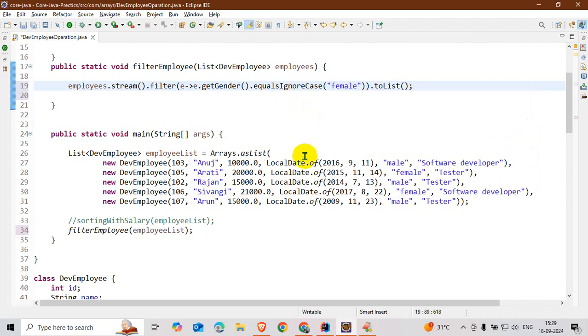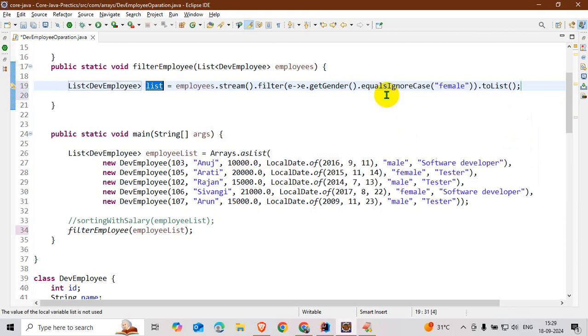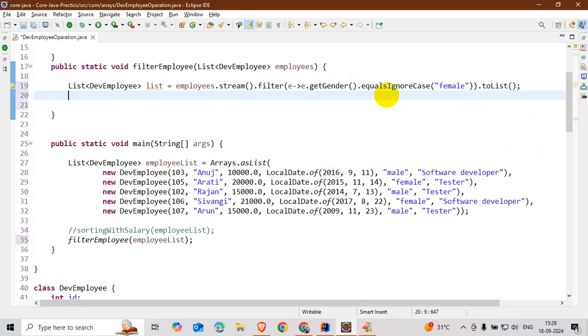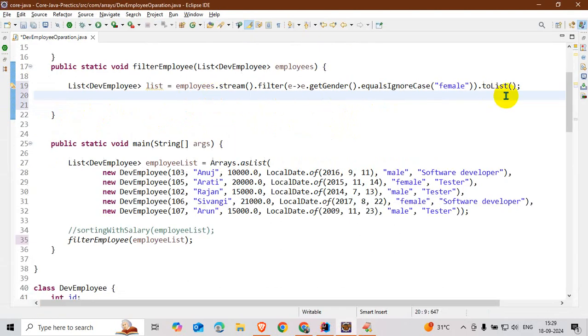So we can collect the data into an employee list. Which type of employee list? The Employee type. I need only the female employee list, so here I collect the female employee list.